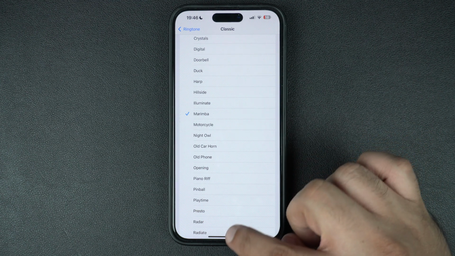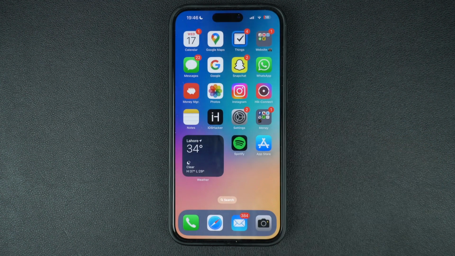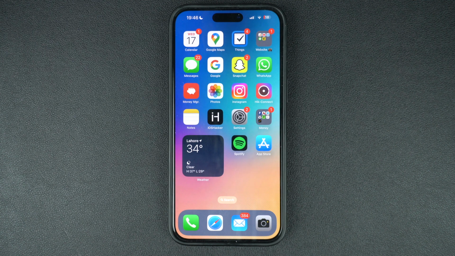After selecting your desired ringtone, you can return to the home screen. So this is how you can change your iPhone's ringtone.